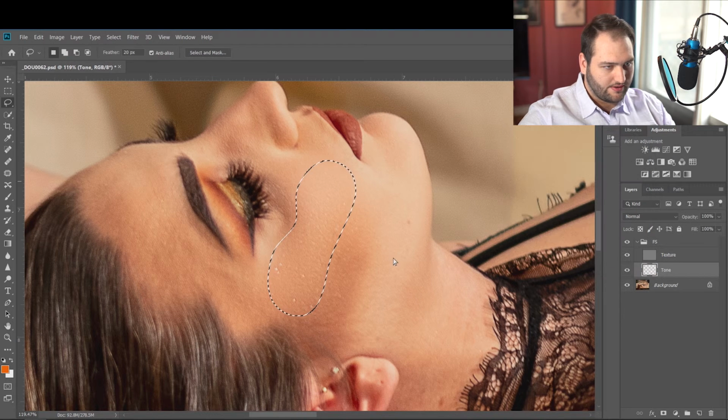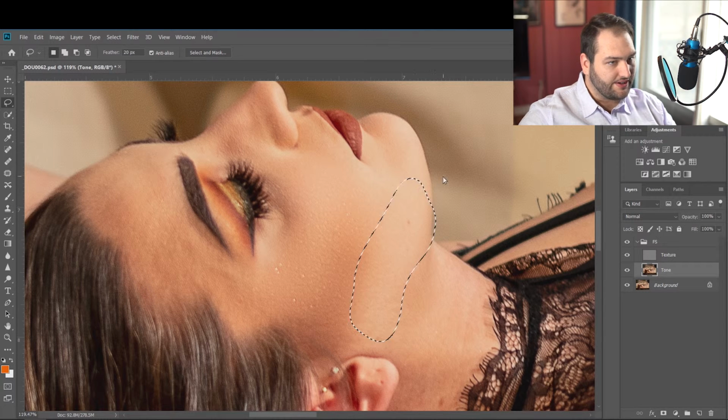20 feather, 20 blur. Now the cool thing is once you set your Gaussian blur once, you can hit Control Alt F, and that'll reapply the same filter that you just applied. So we're going to come out here. Oh, look what I did. I got some of the background. And then you can use your subtract with the lasso.